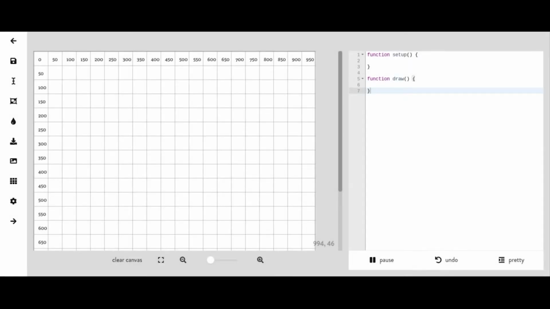In this video, I'll be showing you an introduction to generative art, which is basically just where you have the computer generate some kind of art for you. We're going to start by making a variable for x and a variable for y, setting both of those equal to 0.